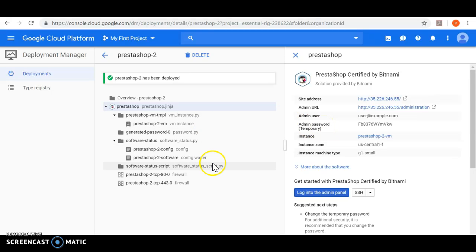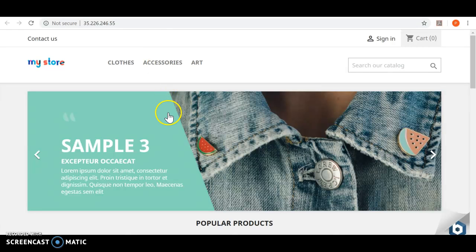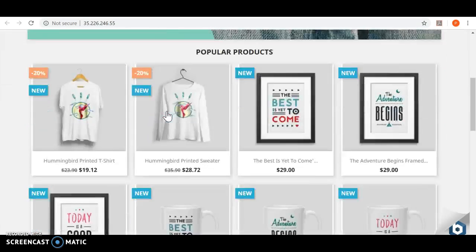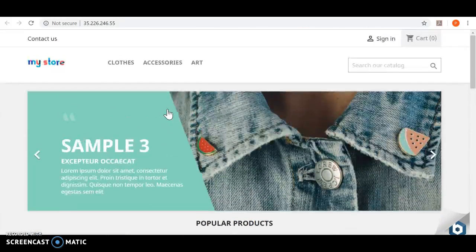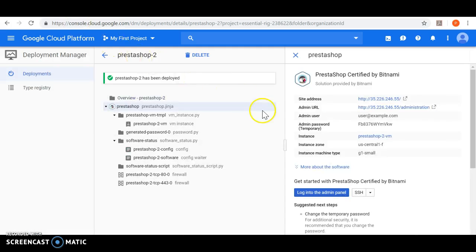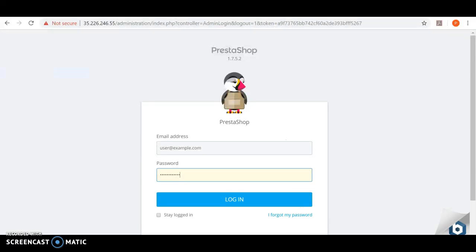Alright, once everything is downloaded, you wanna go ahead, first, this is how your e-commerce store is gonna look. And in order for us to modify all this, you have to go to your admin site. In order to go to your admin site, you click that, and this is the user ID and your password. So I have everything ready, the email address and the password. Now, let's go ahead and log in.